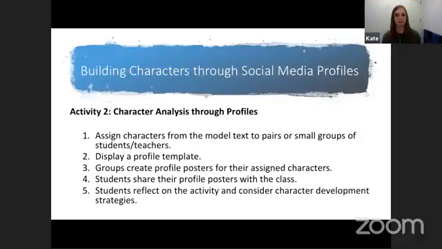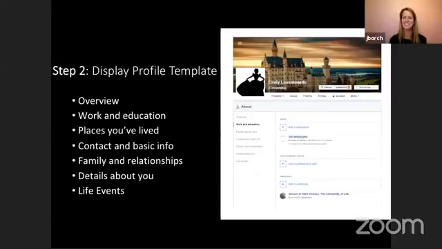Sounds good. Okay, the first one that we have is displaying a profile template for your social media character or for your story character. So if we switch to the next slide, you'll see an example of Cinderella. So this group has been assigned Cinderella. And first, I'm just going to display a template, which is a little difficult to see.